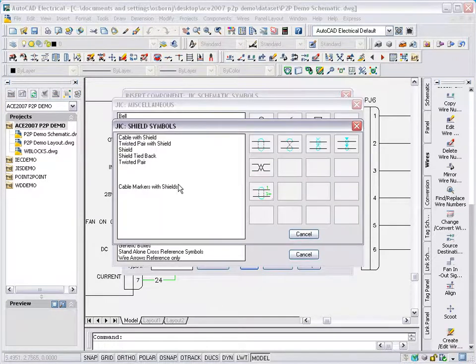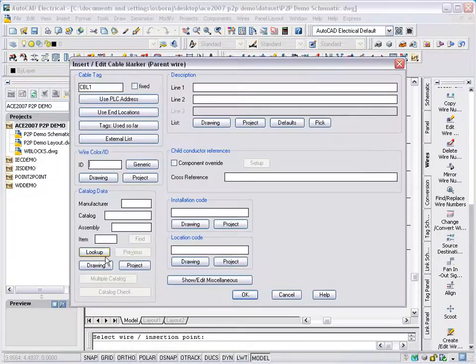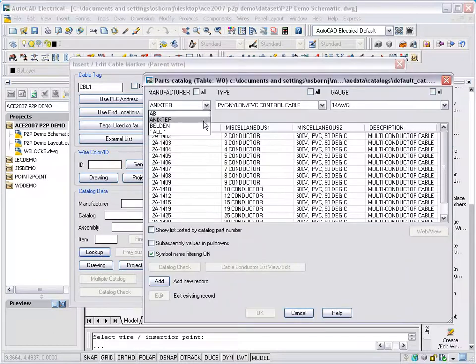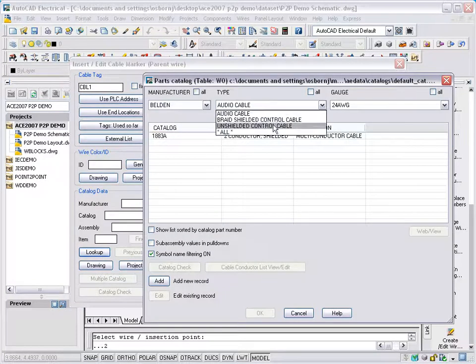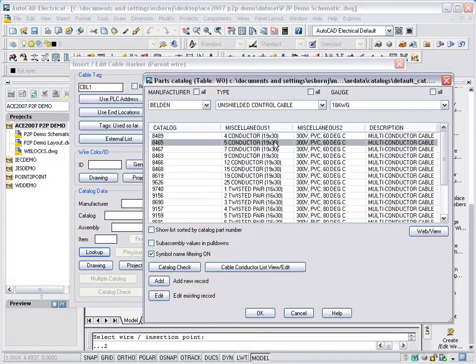The Cable Marker reference creates an association with all wires within your cable. This can later be used to generate a Cable From-To report that automatically references this information. You can either create a generic cable or select from a large database of manufacturer-specific cables.